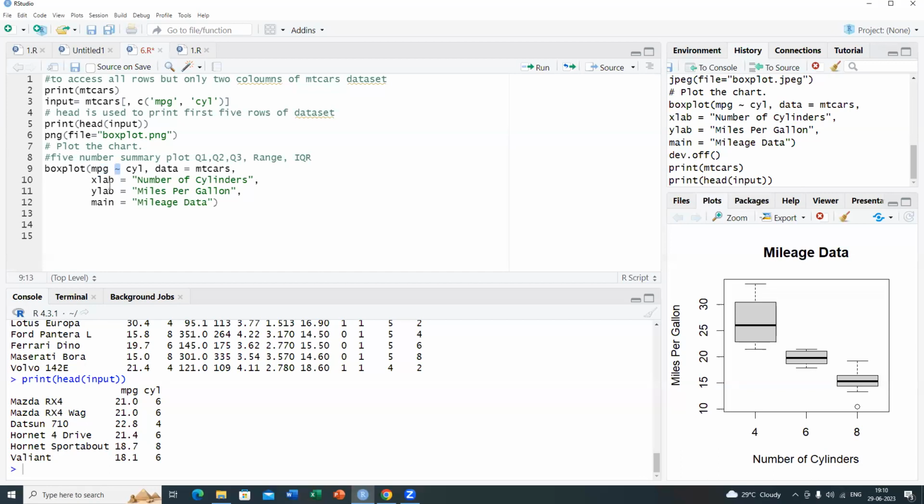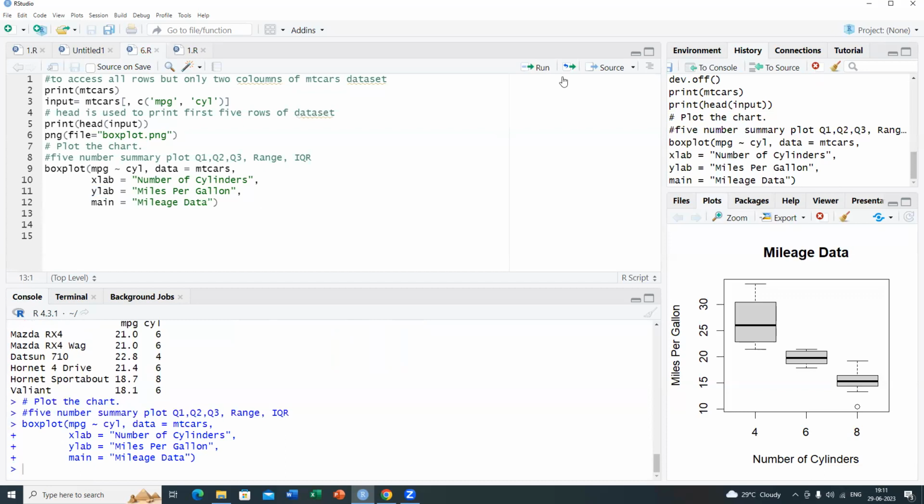And what data set am I using? The data set is mtcars. Then, as we already discussed, xlab is the X axis name, ylab is the Y axis name, and main is basically the chart name. Then if I run this code, you can see this type of chart is drawn. I run it again. This chart is drawn.